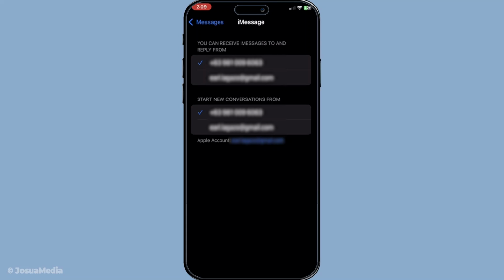Once you've ensured that your phone number is activated for both receiving and starting new conversations, you're all set. From now on, your conversations via iMessage will be linked to your mobile number instead of your email address. This tip can be incredibly useful, particularly if you want friends and family to reach you via your phone number, or if you use multiple devices for your iMessage chats.